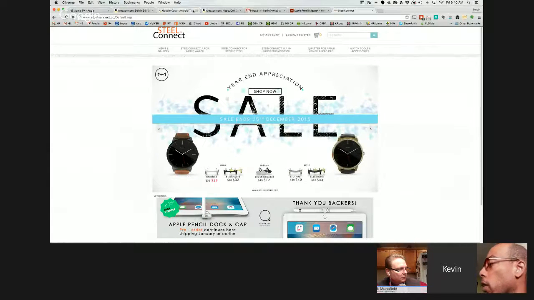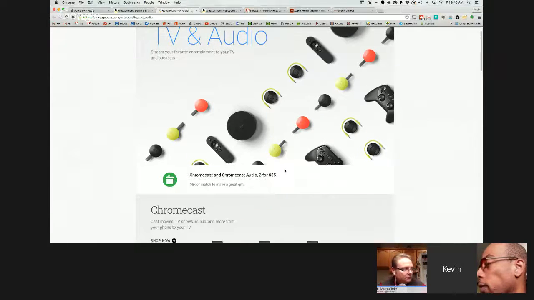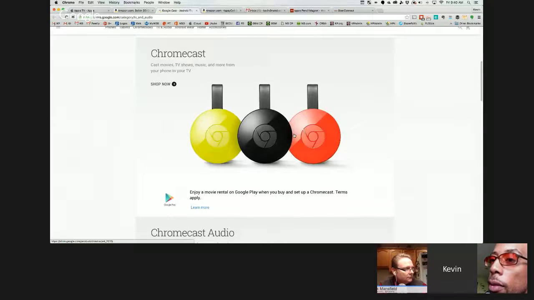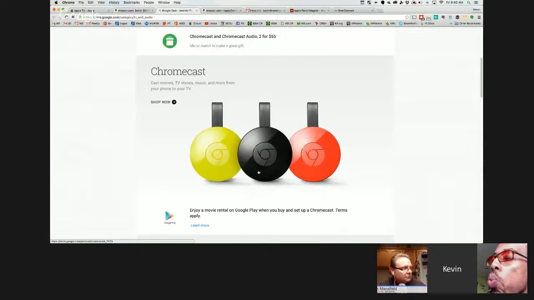But let's see here. Here's my stocking stuffer idea, and that is a Google Chromecast or the Chromecast Audio. Yep, I got that on the list too. Here's what you do. You want one or the other, so buy the pair for $55, and you'll save $5 from Google's device store. And you keep one and give the other one away. Or if you've got these already, give them away.